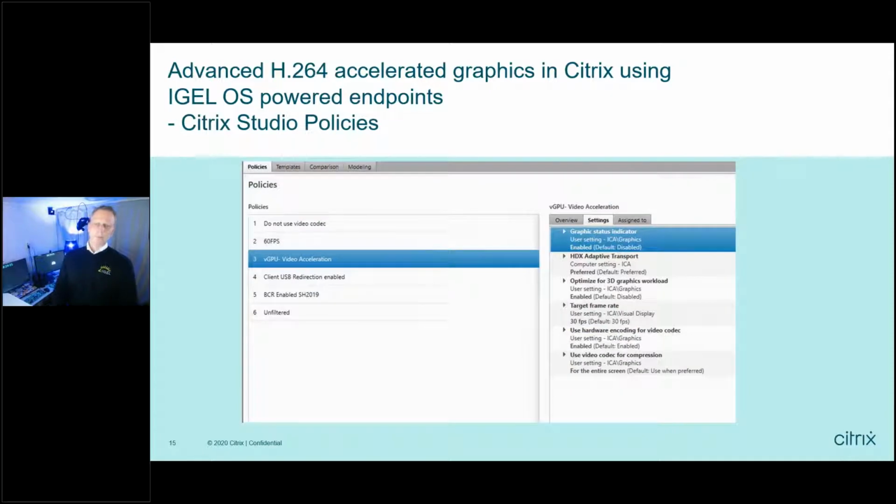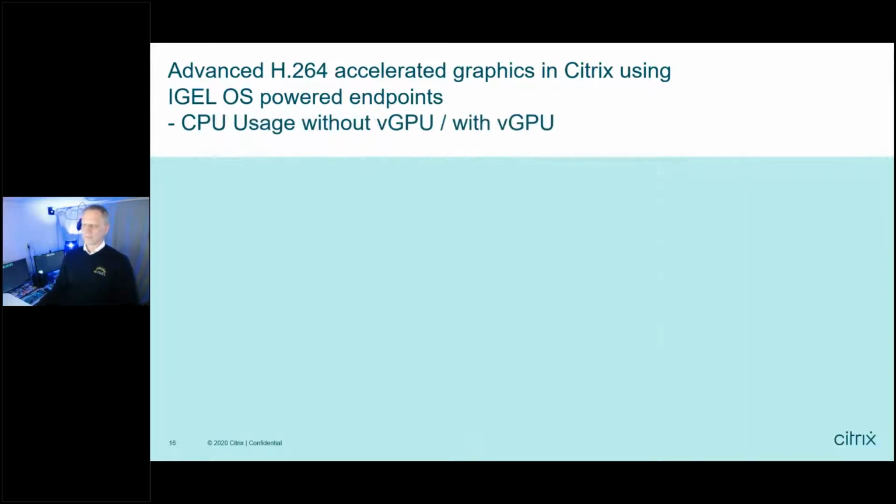So we're going to look at a video again, and the profiles, the policies on Citrix side are the ones that I have here that I'm using, where the most important piece from my experience is to optimize for 3D graphics workloads and use video codec for compression for the entire screen when you're using Linux endpoints. And of course, use hardware encoding for video codec.